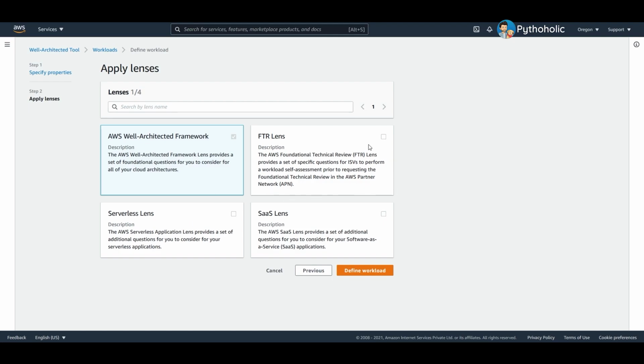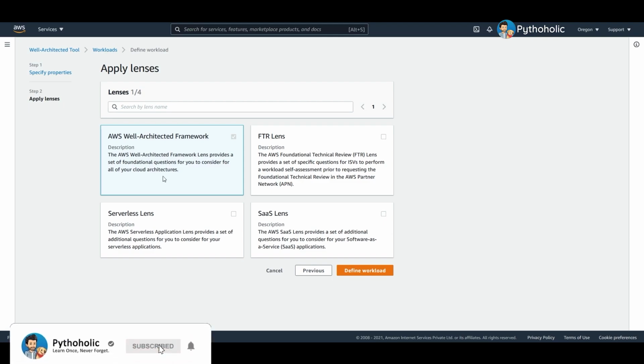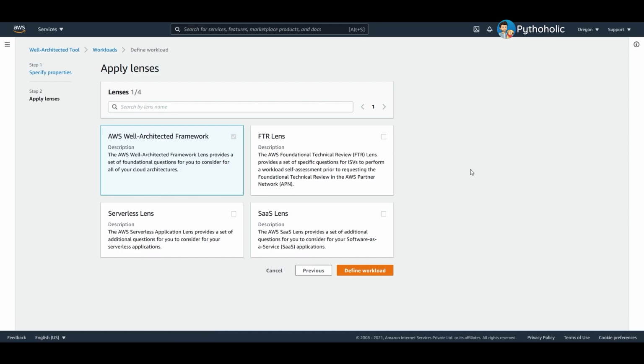Based on this, you will be having questions regarding the type of architecture that you follow. If you choose the well-architected framework, you will get questions related to the 5 pillars that we have already discussed. And if you choose additional lenses like the serverless lens, SaaS lens, or FTR lens, you will get questions based on that. Each lens has its own set of questions and best practices, and provides you guidance regarding that type of architecture. And it's not that you can choose only one; you may choose all of them. So it's not a problem here. For now, we don't have this requirement, so I'll leave it as it is.